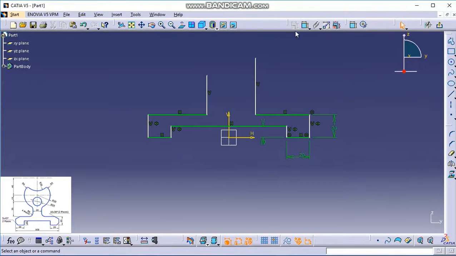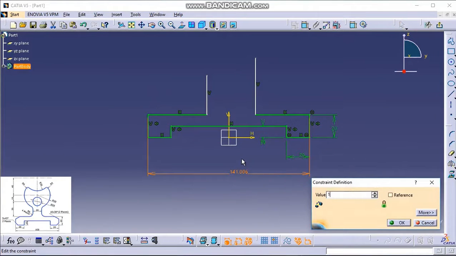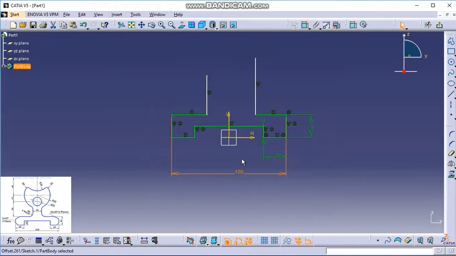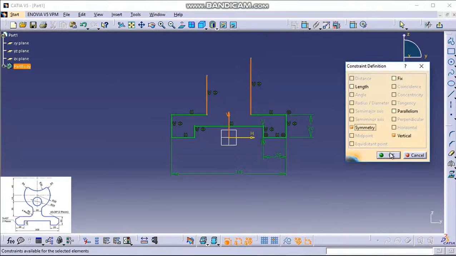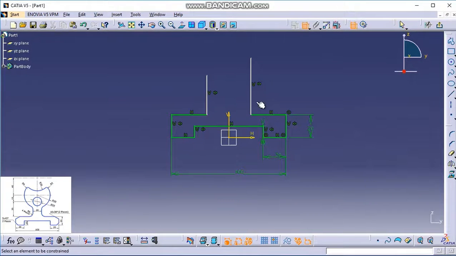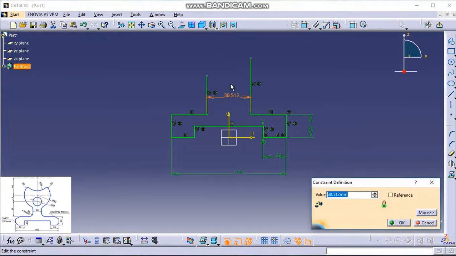Now we will give the total length from here to here. This value is 100. Also this line and this line about this vertical will give a symmetry constraint. Now take dimensioning from this line to this line. This value is 20.